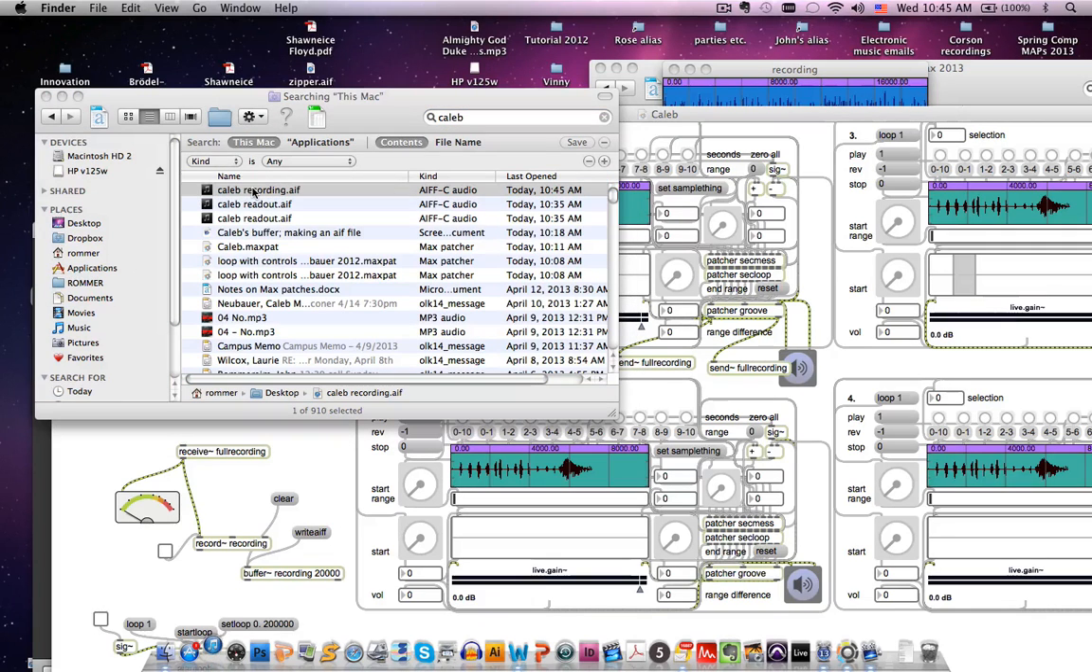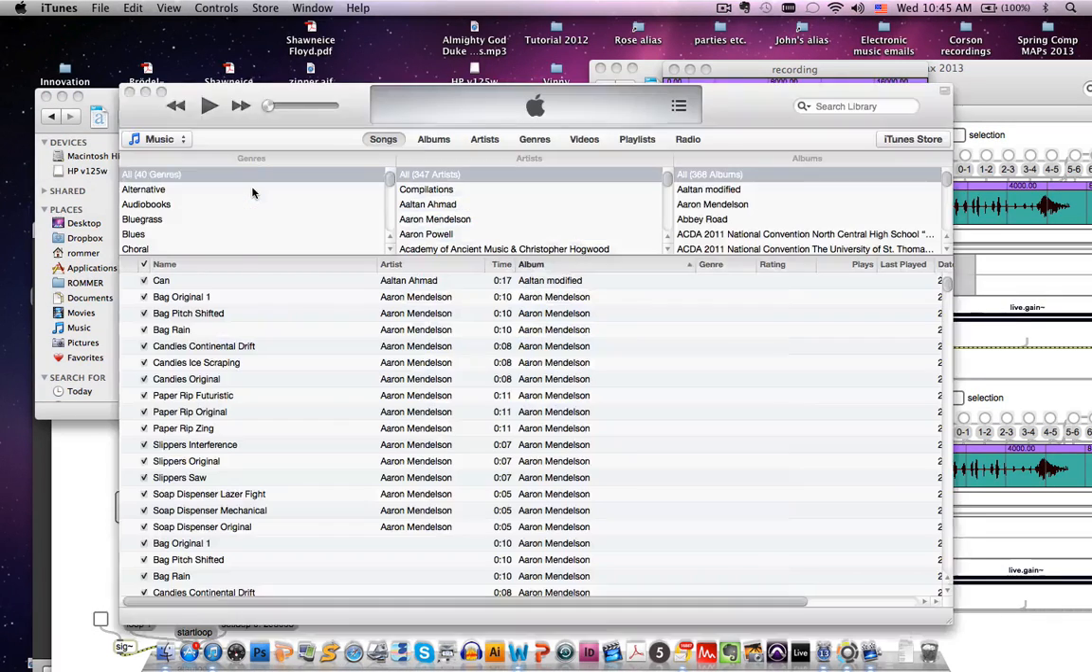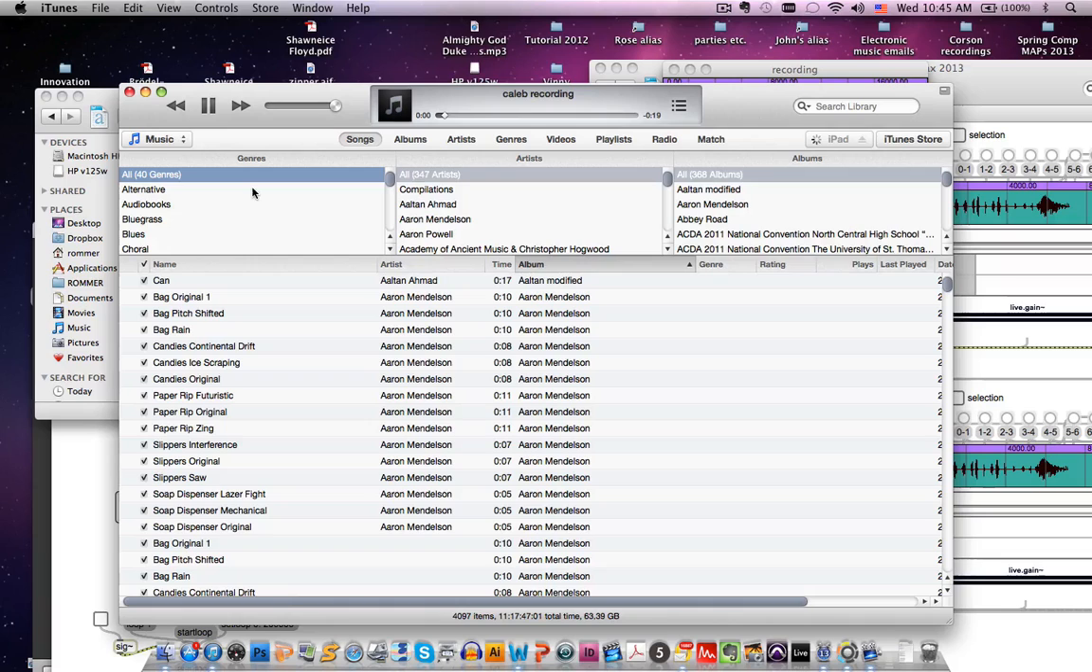So now if I open that up, it should open up in iTunes. Now we've got that recording. And we could take that recording out, of course, to Pro Tools or Peak, whatever you feel like. So you could make some material playing around with your Max Patch and export it.